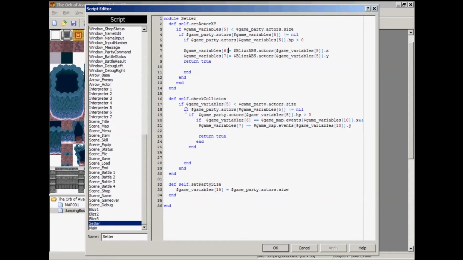Because the other actors in your party don't seem to trigger events. It's the same thing as before: it makes sure that variable 5 is less than the number of actors in the party, and if so, it checks to make sure that the actor you're looking up is not equal to nil, and makes sure that it actually is an actor, and then it makes sure that the actor is alive, and if so, it checks the actor's X position to see if it matches one of the flame's X positions.